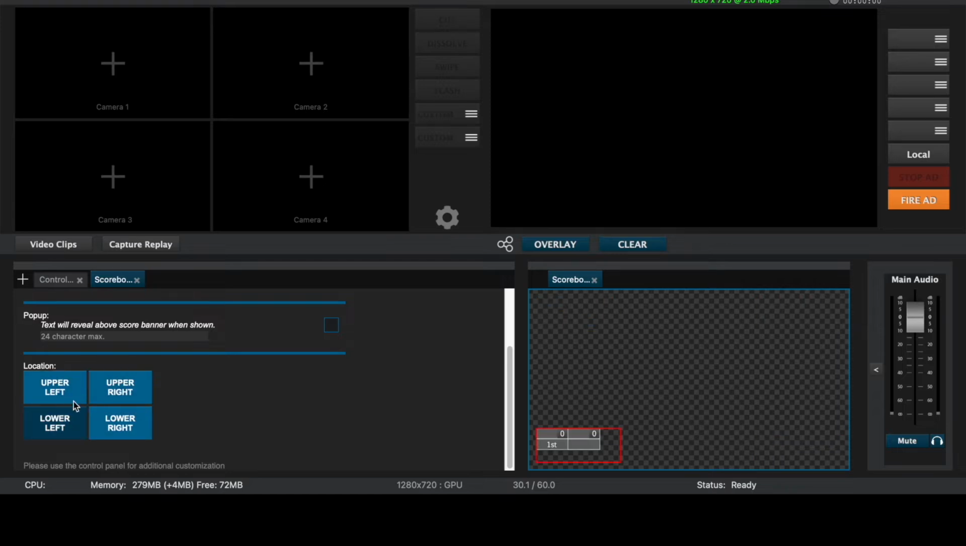You can move it to any corner you want, just for consistency's sake. I think it looks best in the lower left. Let your camera guy know to shoot a little lower with this being on the lower left, but that's where I prefer to have it be.